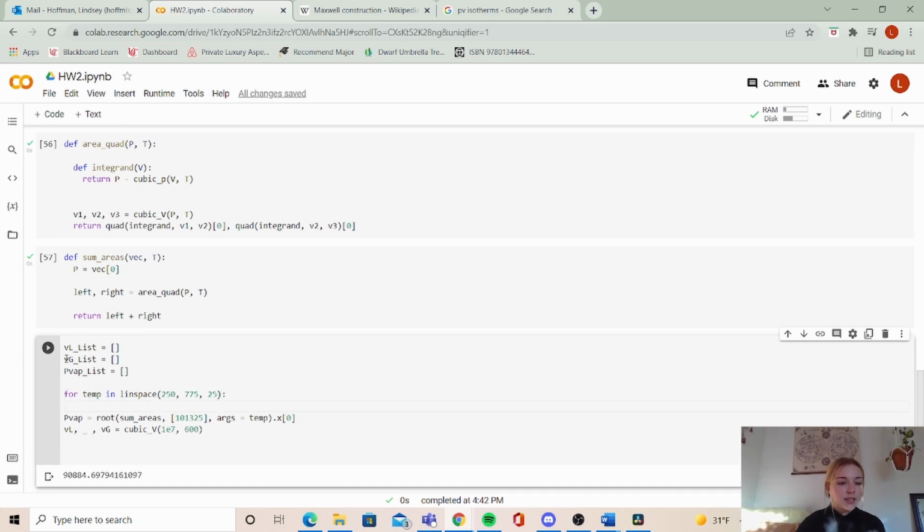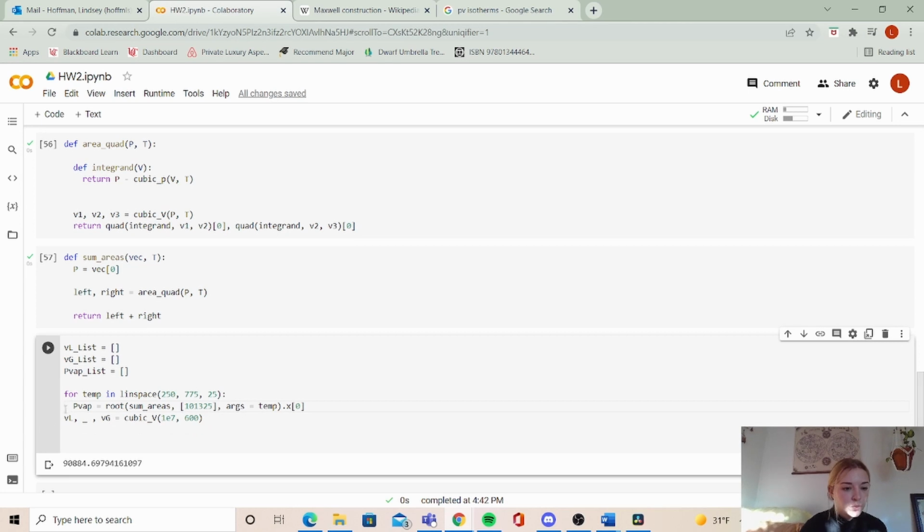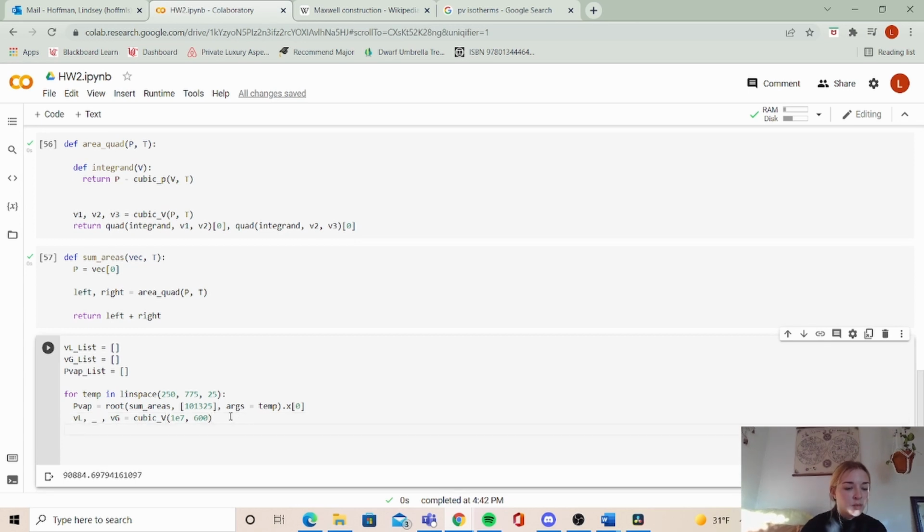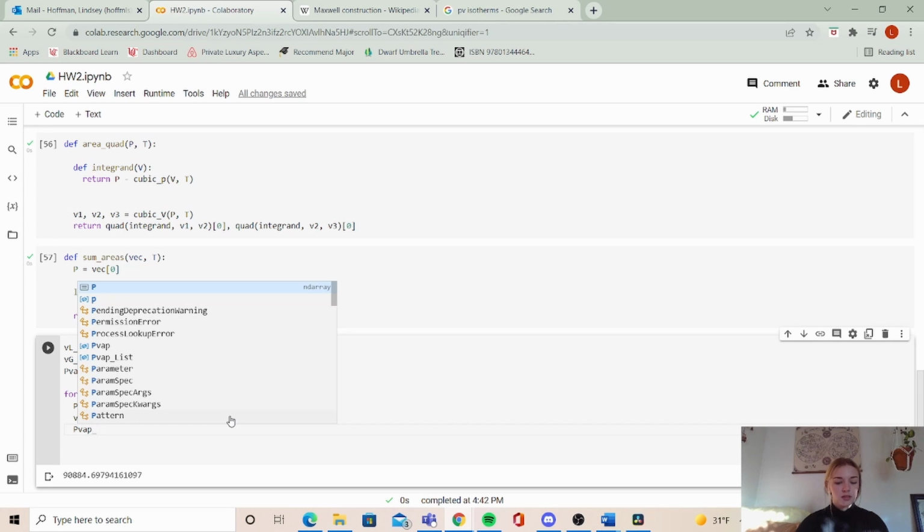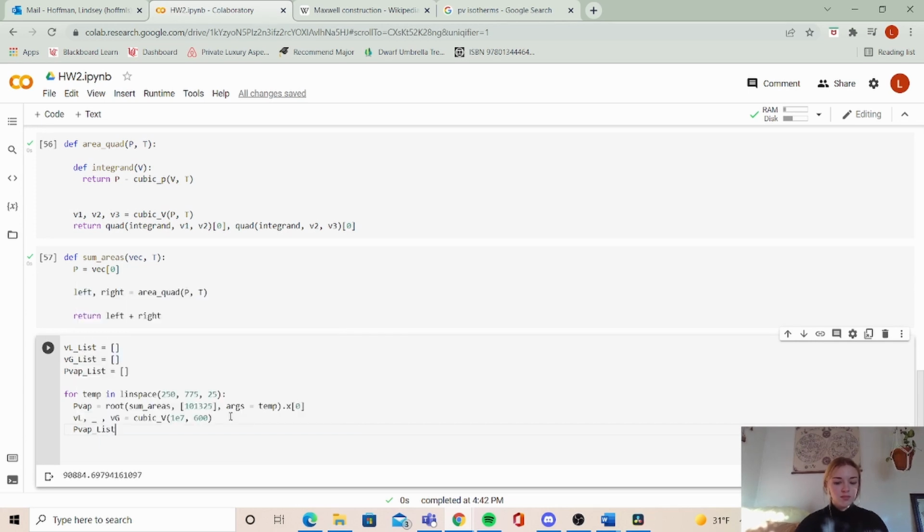All right, and then we're going to want to bring these into our loop. We're actually going to want to bring in our pvap list, and we want to do dot append of pvap, and doing the dot append is just going to say that every time we go through our for loop, we want to include a different value for pressure.